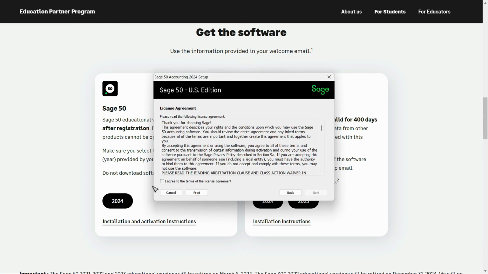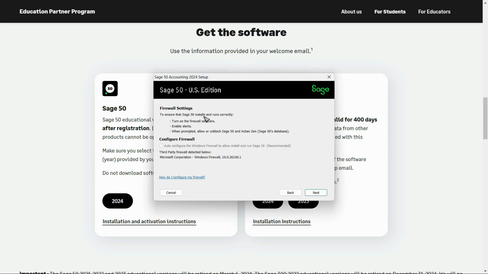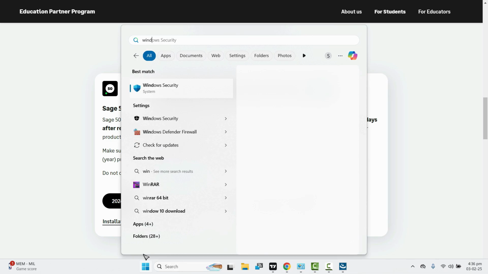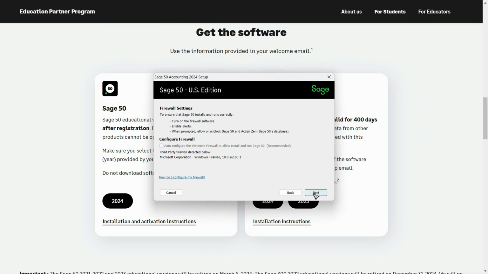Click on next and I agree. Click next. Now it says to ensure that Sage 50 installs and runs correctly, turn on the firewall software. When prompted, allow or unblock Sage 50. That means the firewall should now be turned on, and when it asks you to unblock Sage, we will allow it. So let's search again for Windows Defender Firewall. Just go in here and turn back on both of them. Click OK. And now let's continue with the installation.